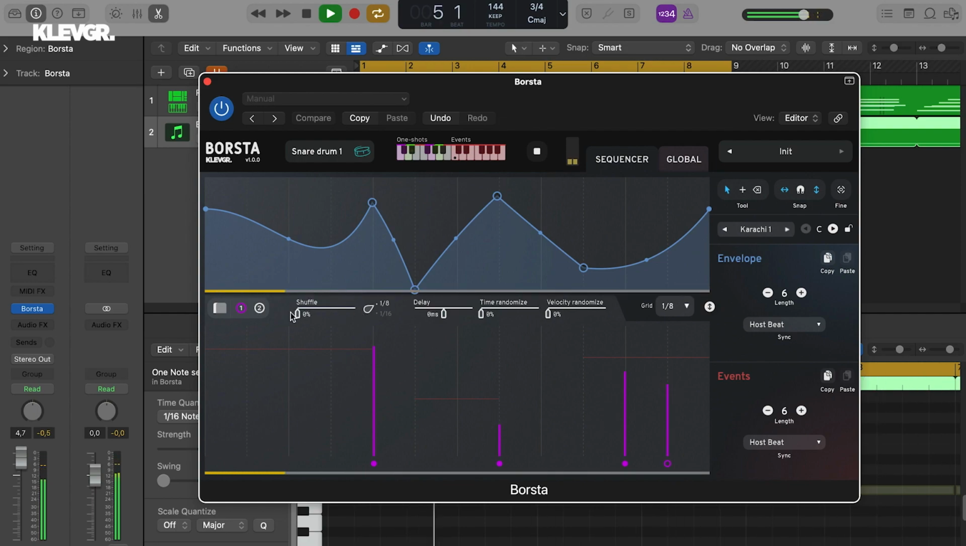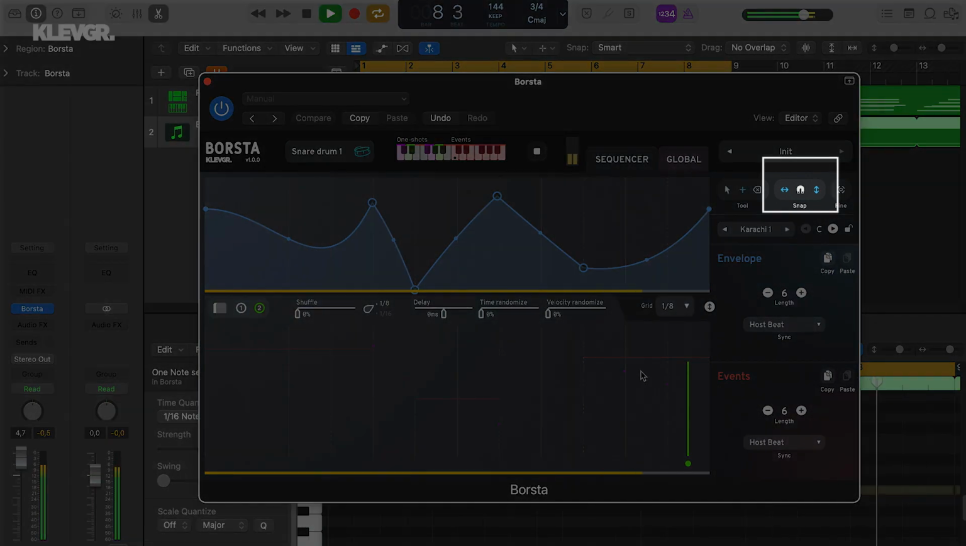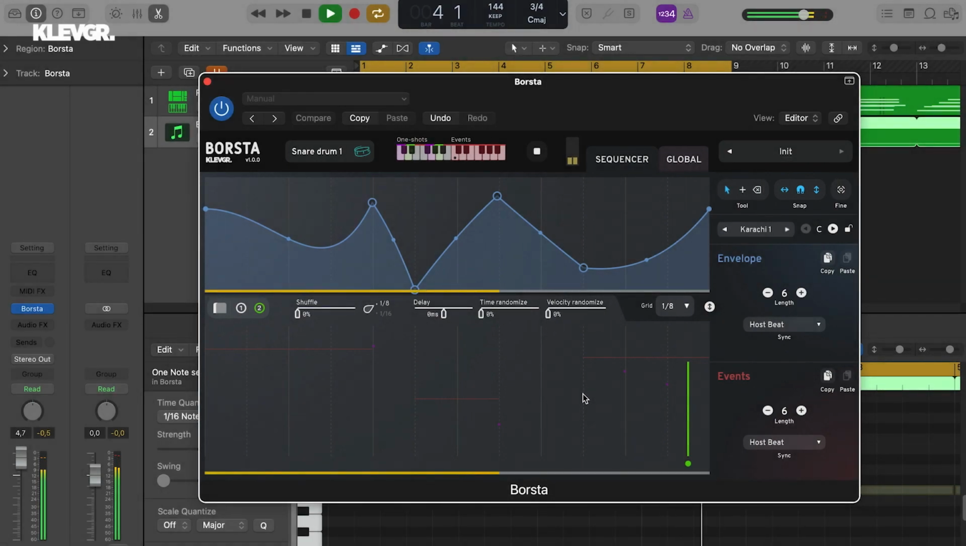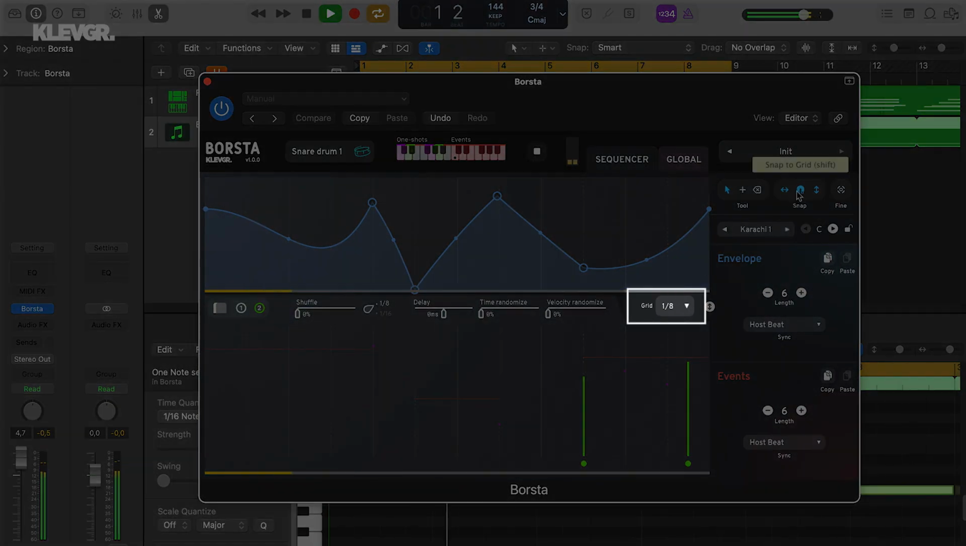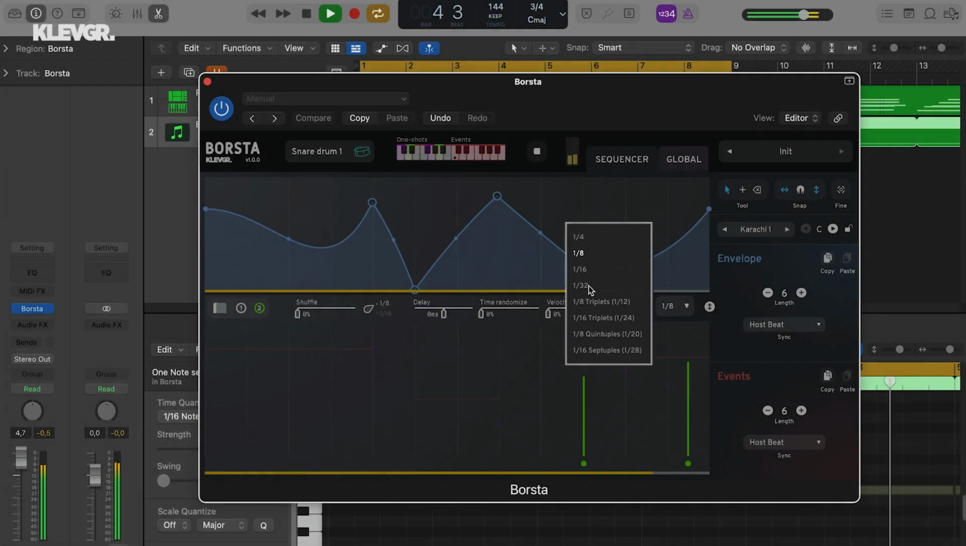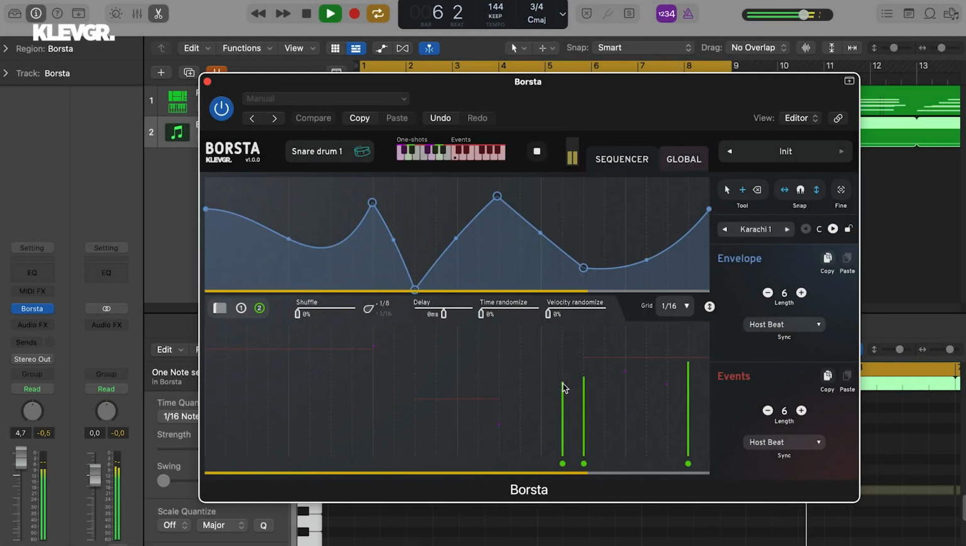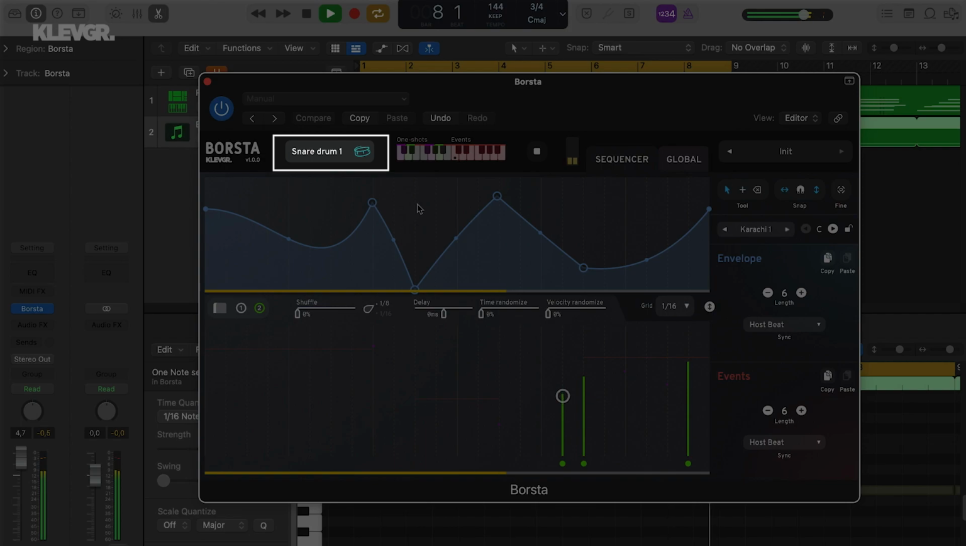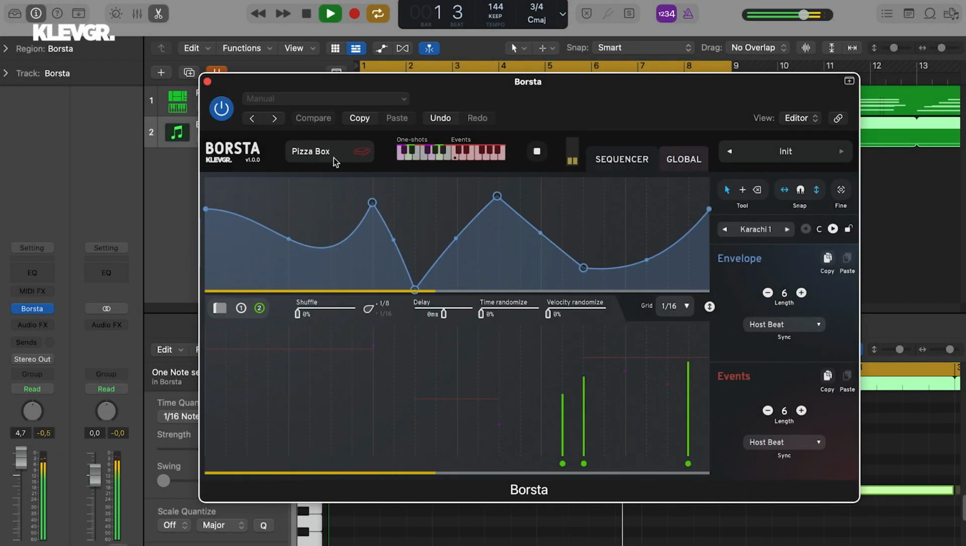I can choose to quantize the events to a grid by activating the Snap to Grid button, or by holding Shift during editing. To choose the grid resolution, I'll use this pop-up. To switch instrument, simply use the instrument switch and the instrument will switch.